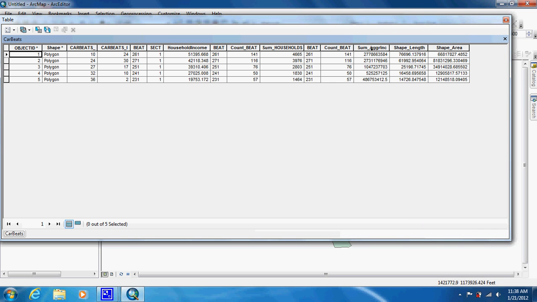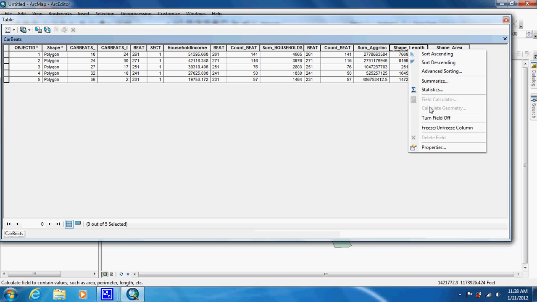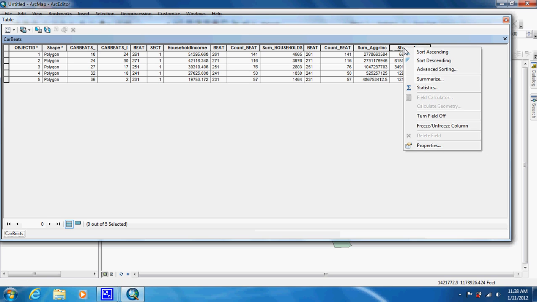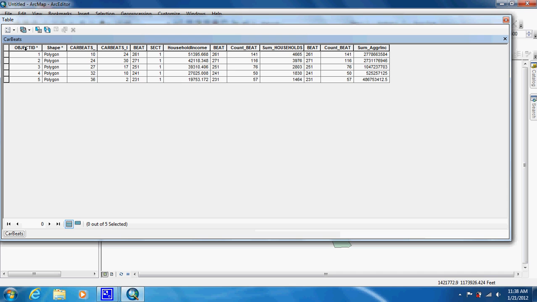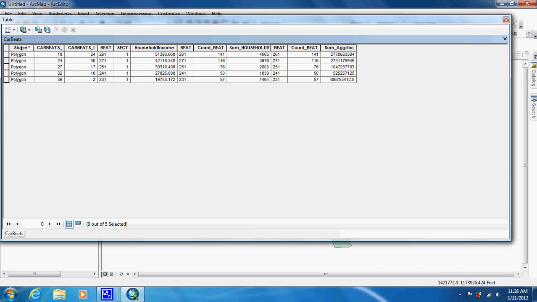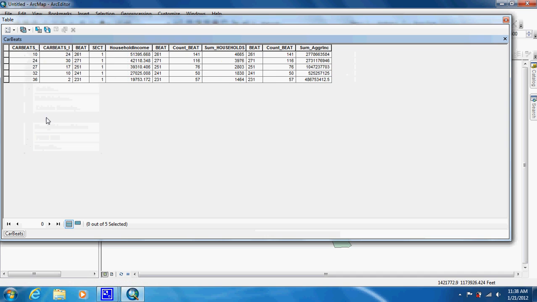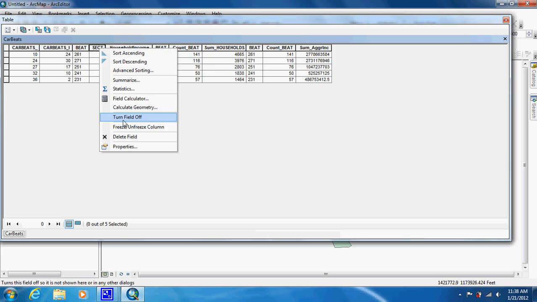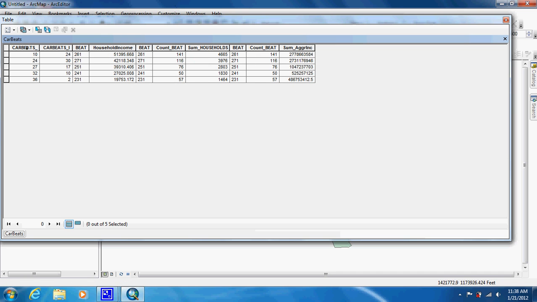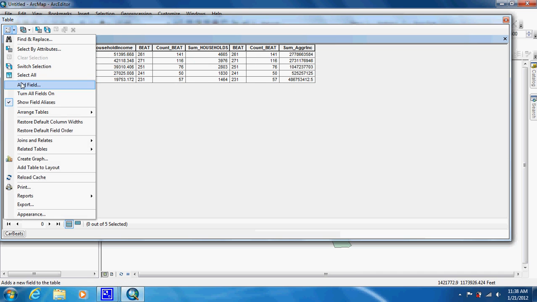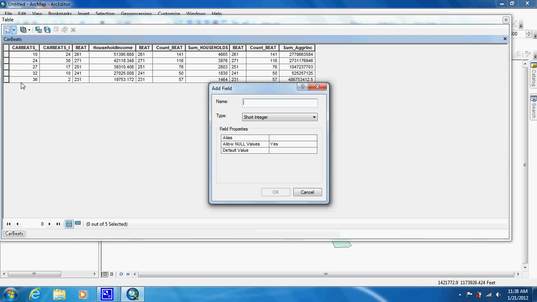In here we can go through and get rid of some of the shape fields, the ones we don't need, just so it's once again not cluttered. There. And we're going to add that field. This is going to be called household income, and it's going to be a float as well.